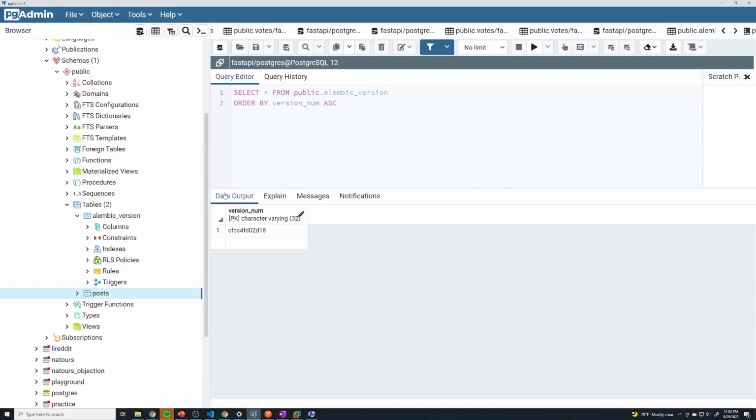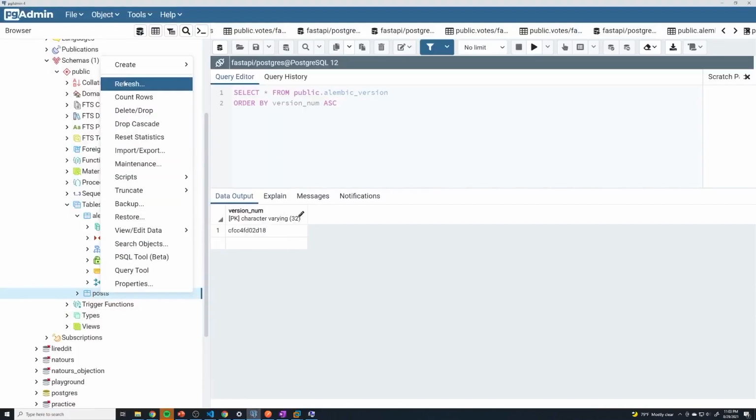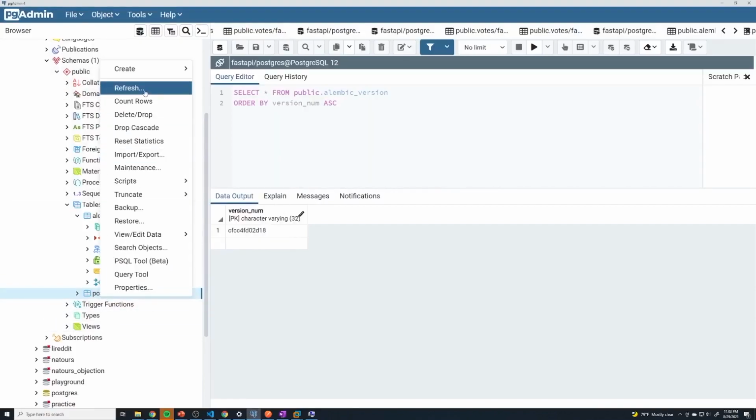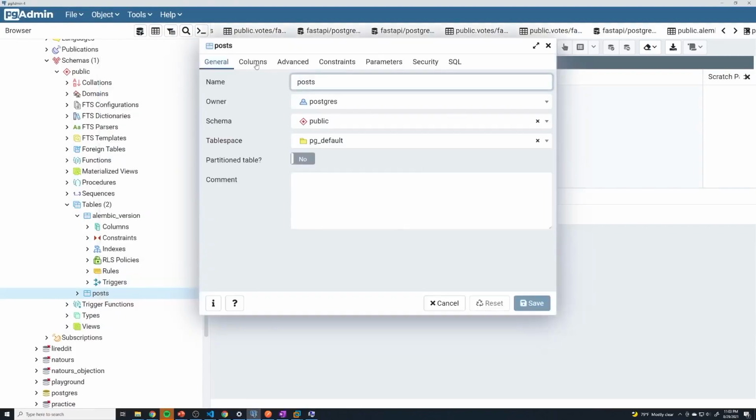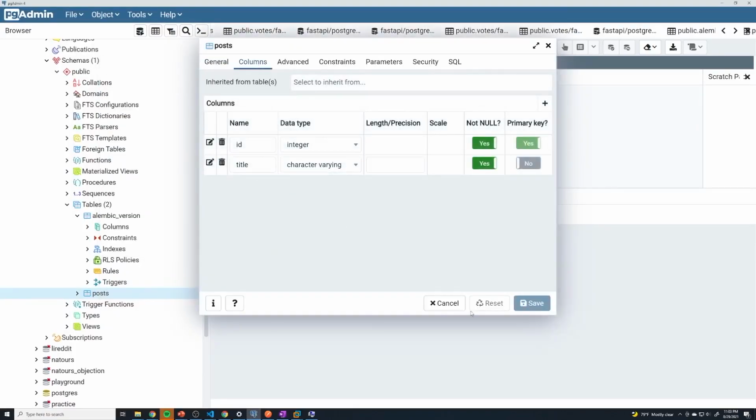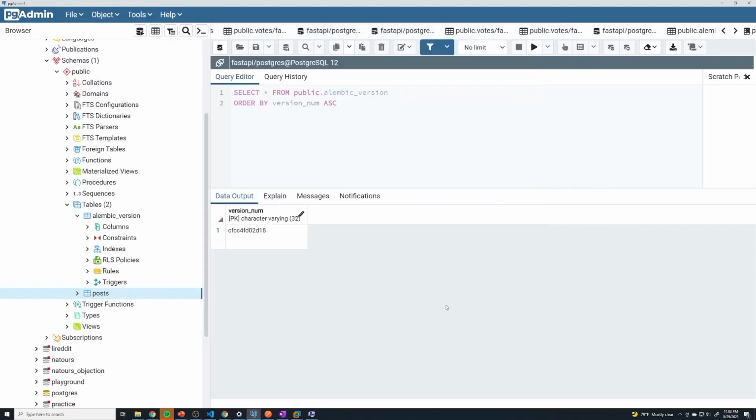And if I go and refresh this, and then go to properties, columns, we can see that we no longer have a content column. And that's how easy it is to downgrade or roll back your database using a database migration tool like Alembic.